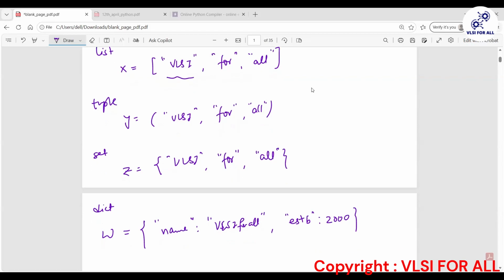We'll come back to the difference between list, tuple, set, and dictionary, so wait for that time. We'll discuss it more precisely. Good question. By the way, what's your name? I'm Pavitra Ranganathan. Nice, Pavitra.